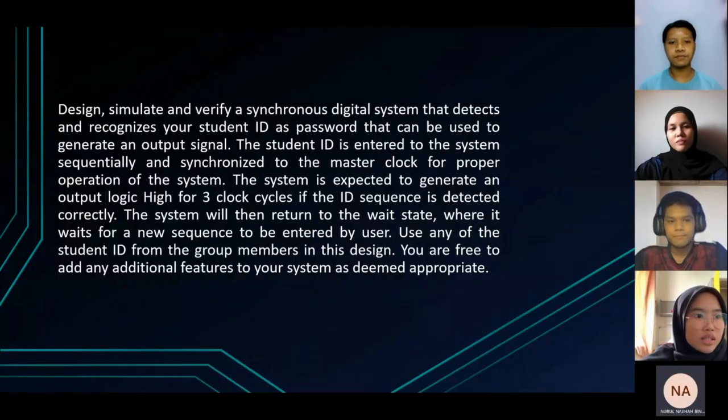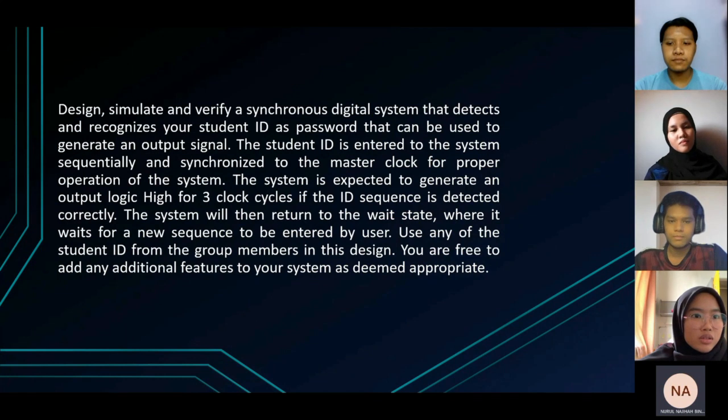The question asks to design, simulate, and verify a synchronous digital system that detect and recognize your student ID as password that can be used to generate an output signal.